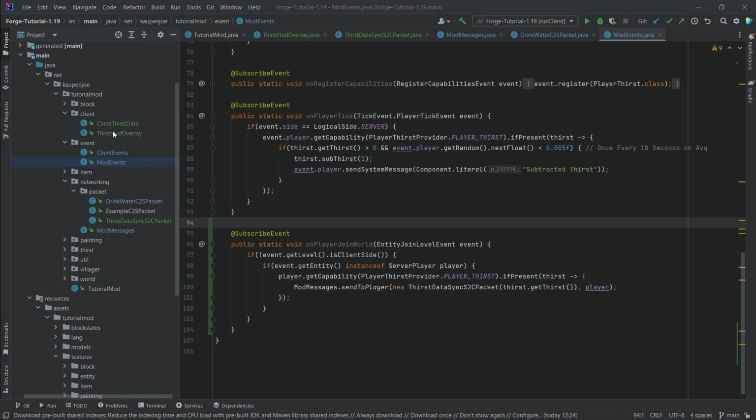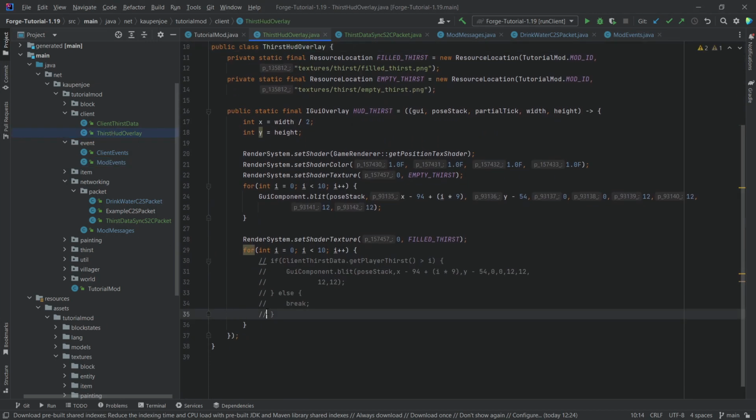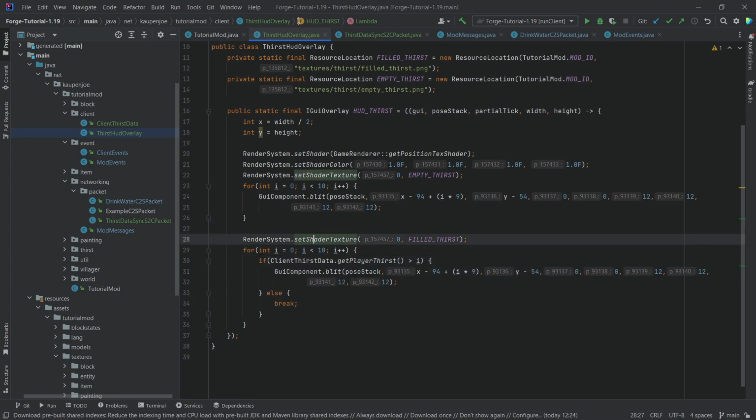Right, and now we just need to go into our HUD overlay over here. Just change this one back to, well, actually getting the thirst over here. And now it's going to draw a filled thirst vial for every thirst that the player has. Basically, if the player has full thirst, then it's going to have 10 filled vials. Otherwise, there will be anything in between 0 and 10 filled vials. That's the general idea here.